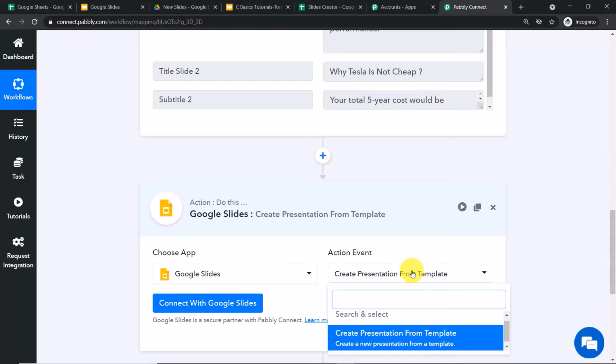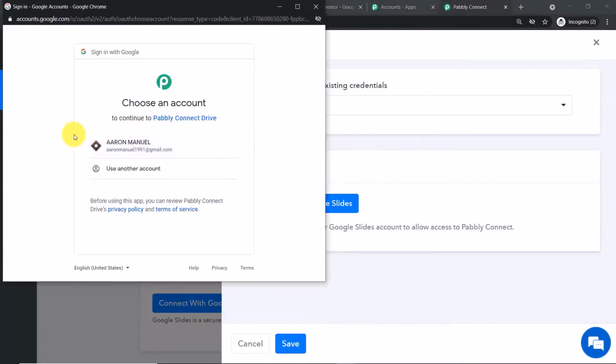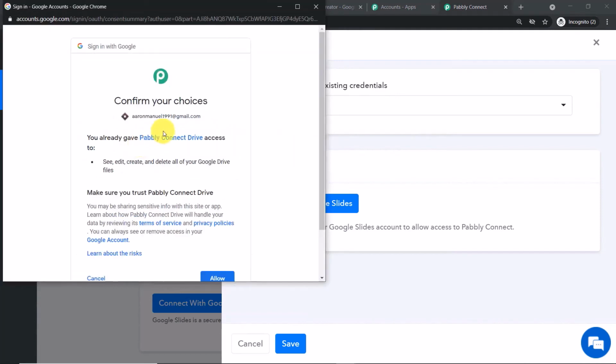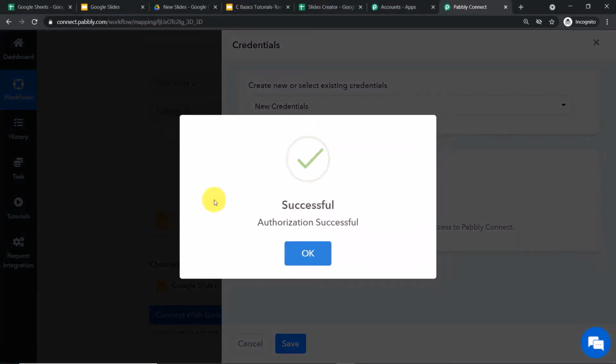But at present, I just want to create a presentation from a template. So let me just click on connect with Google Slide, the new credentials. Okay, so it is asking me to choose an account, so I'm going with this one. So this is the account that I'm interested in, so let me just click on allow. Okay, excellent. So it is showing the authorization is successful.